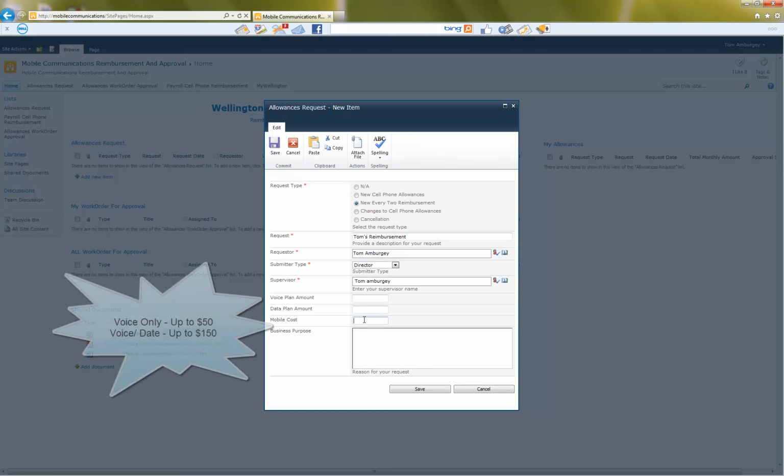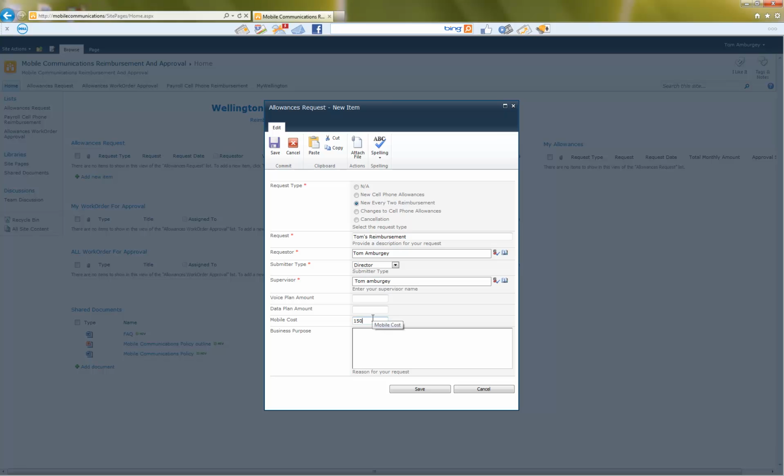Now, if I had a voice-only plan, I would be eligible to receive up to a $50 reimbursement. But because I have a data plan, I'm eligible to receive up to a $150 reimbursement. So I bought a phone that was over $150. Please do note that means up to. If you spend less than the 50 or less than the 150, put the exact amount that you spent in this column. If you spend over that amount, you put the 50 or the 150. So then business purpose, I'm going to put phone reimbursement.